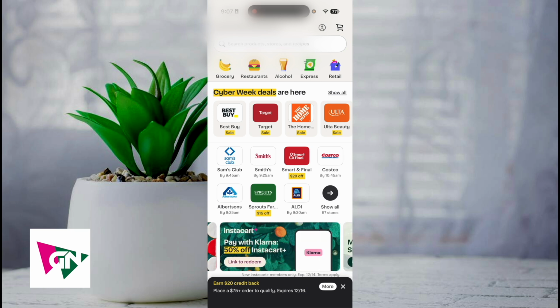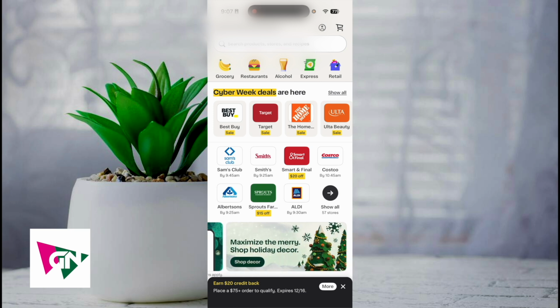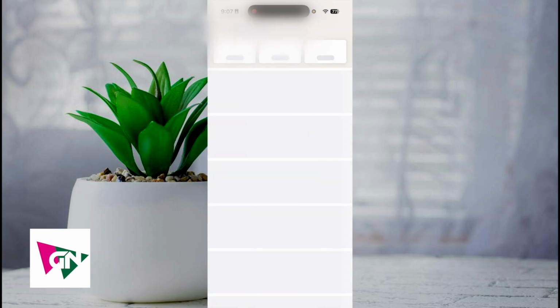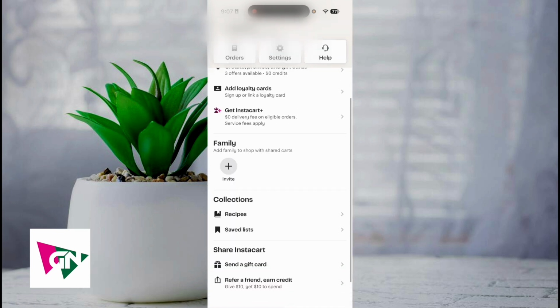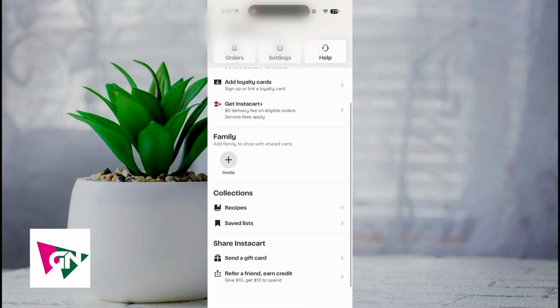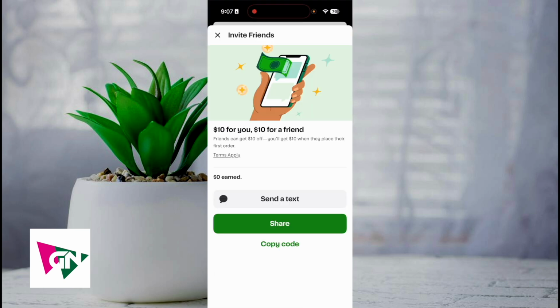Now, in order to do this, what you're first going to do is log on to the Instacart app. Next, click on the upper right-hand corner on your profile icon. Now from here, you want to go ahead and scroll all the way down and then click on Refer a Friend, Earn Credit. Now with this, you can see here that you can actually copy the code, and this is the code that you could actually send to your friend that they can use. You can also send a text or share this as well. But that right there, guys, is the best and easiest way that I know of to actually go ahead and find your Instacart referral code.